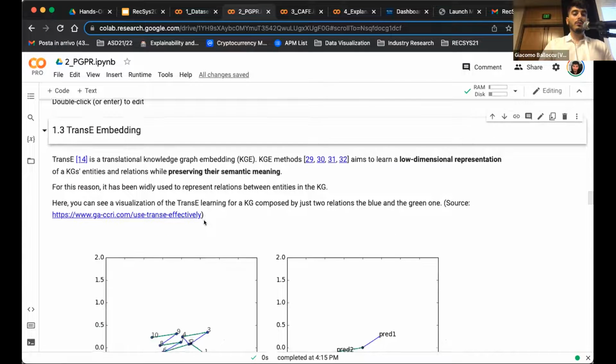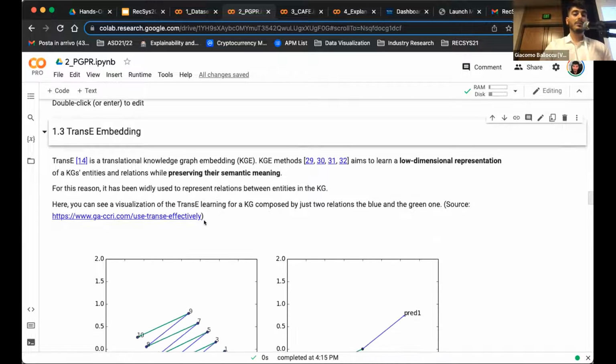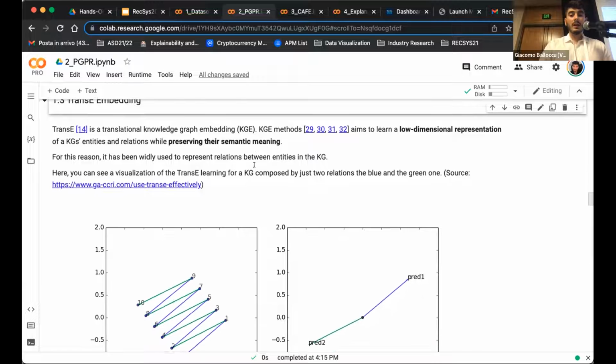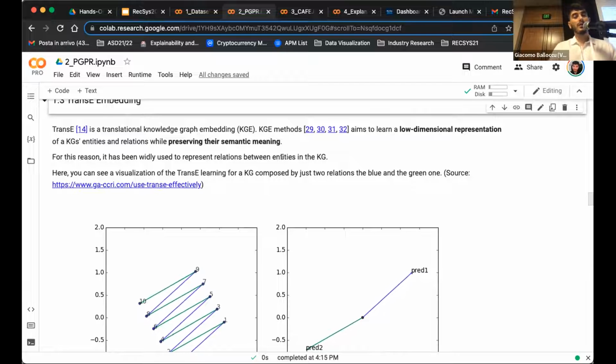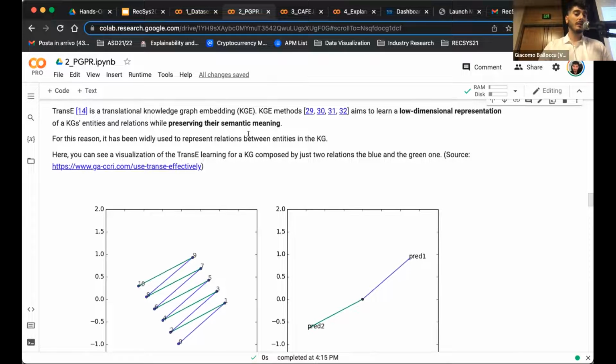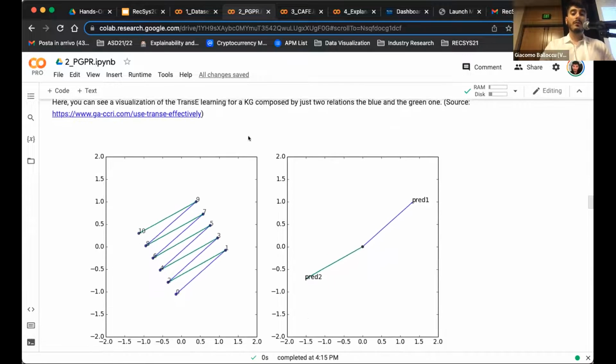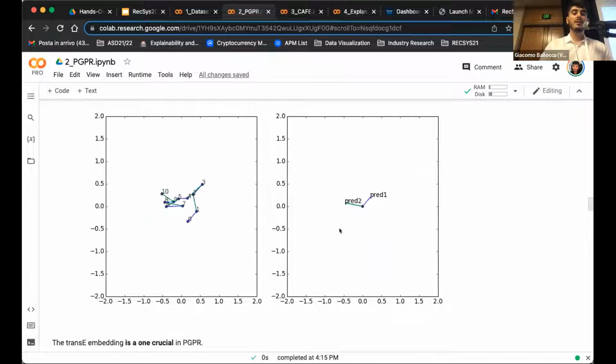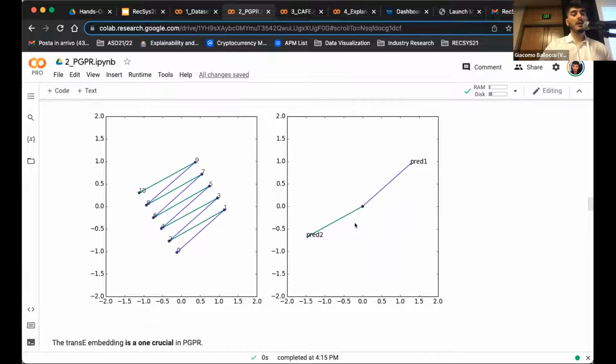So another thing to know before going with the PGPR training is the TransE embedding. TransE embedding is just one of a very large group of knowledge graph embeddings. TransE is very famous. And what knowledge graph embedding aims to do is to reduce the knowledge graph into a low dimensionality space, trying to represent its semantic meaning. Here you can see an example of a knowledge graph which has only two relations, and you can see how the TransE learns during this process and separates the entities based on the relations with a predicate.